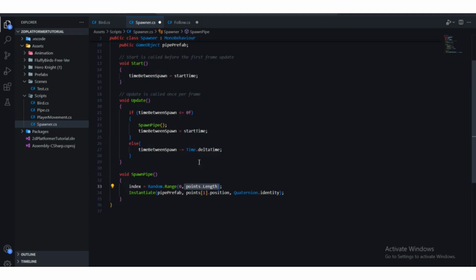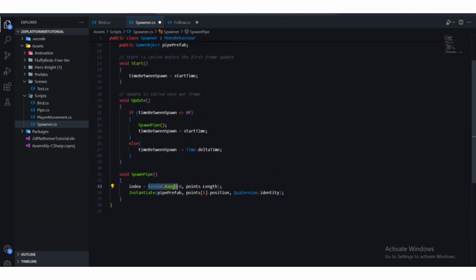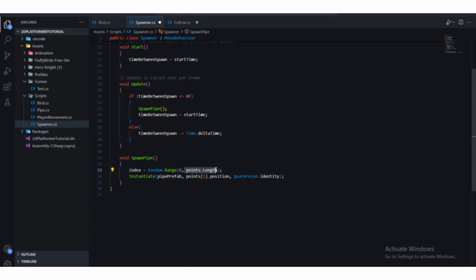It will give the index over here, which will be random. Random dot range will include the 0, and it will not include the third one, the index 3. So it will be 0 or 1 or 2. It will loop around between 0, 1 and 2.